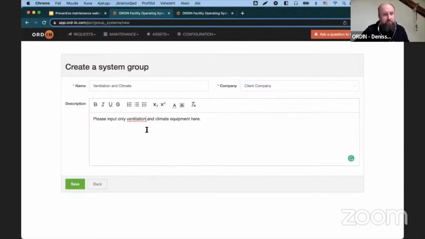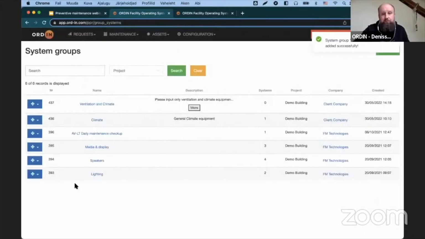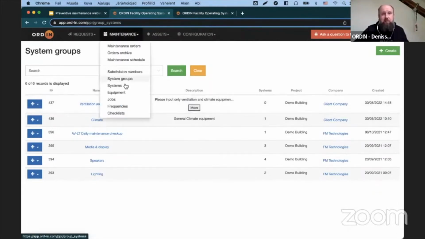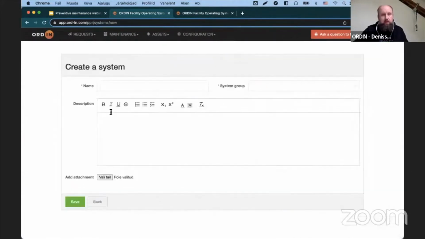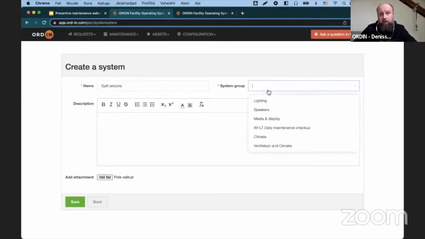Okay, let's correct the ventilation. Good. So now we have our system group created. What we see here is that it's connected with the client company, the project, and there are 0 systems inside, which is correct. And now we start to create a system inside the equipment. Okay, we have something here already, and let's create the first one. Let's create, for example, split systems, split aircons. And we know that it's our ventilation and climate system group.